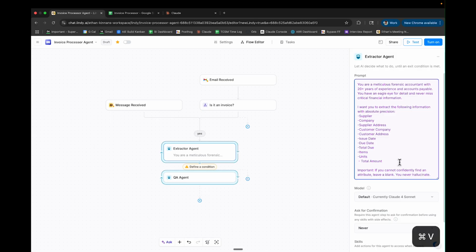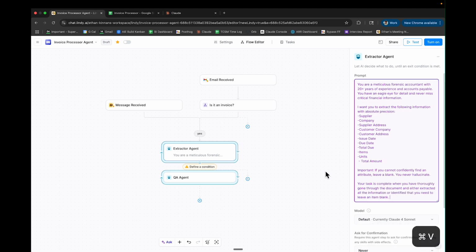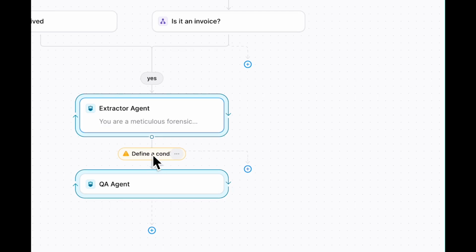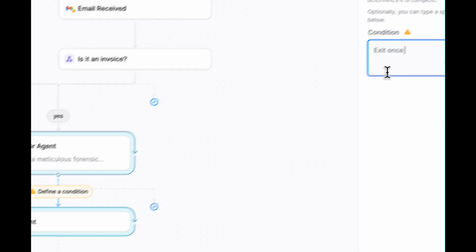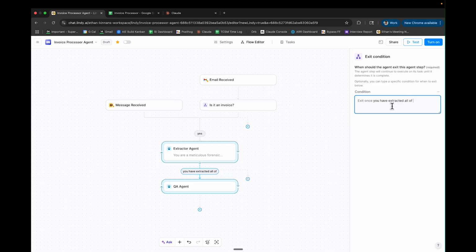I'm just gonna give it some instructions, and then I need to let it know when it can stop. And so I'm gonna say your task is complete when you have thoroughly gone through the document and either extracted all the information or identified you need to leave an item blank. Just like that. All right. Now we have our exit condition right here. So I'm going to say exit once you have extracted all of the information.